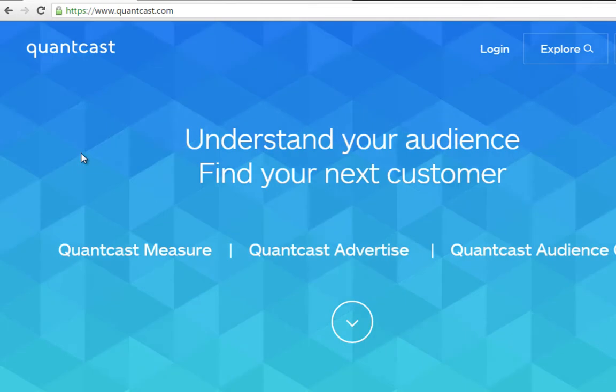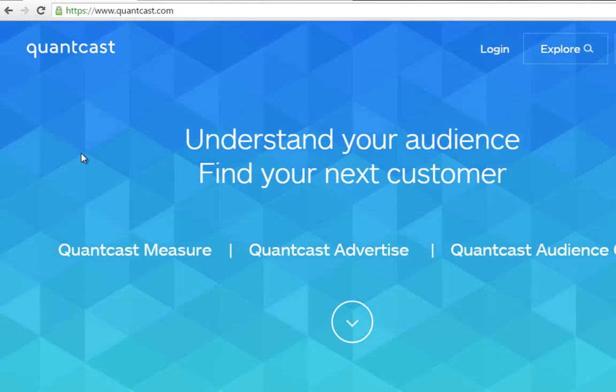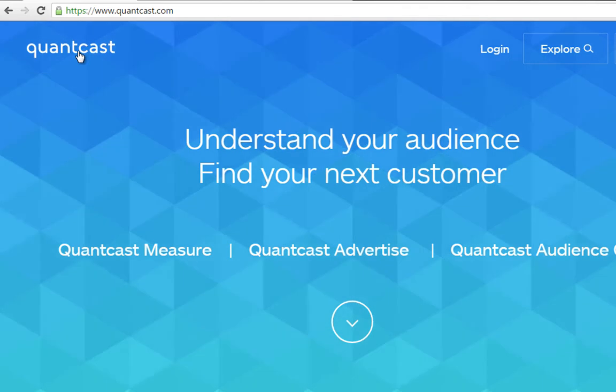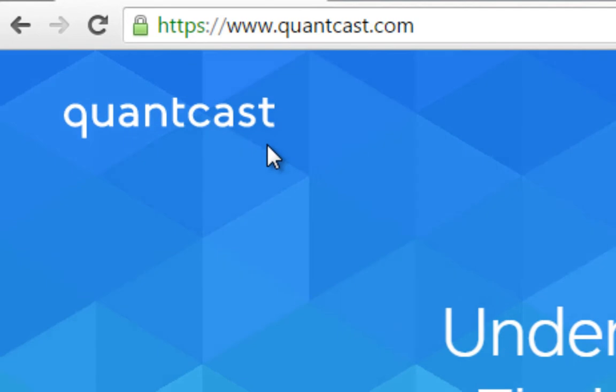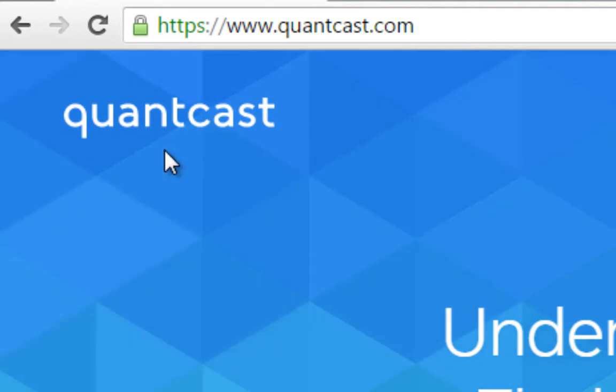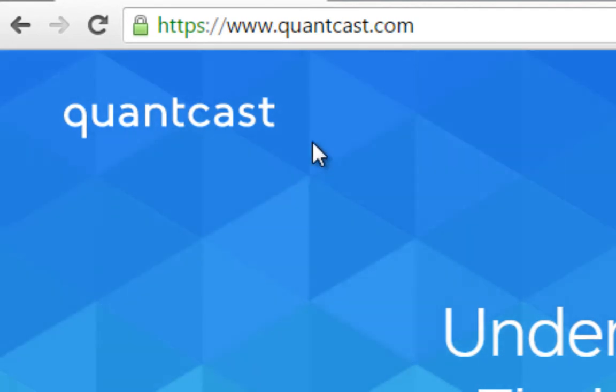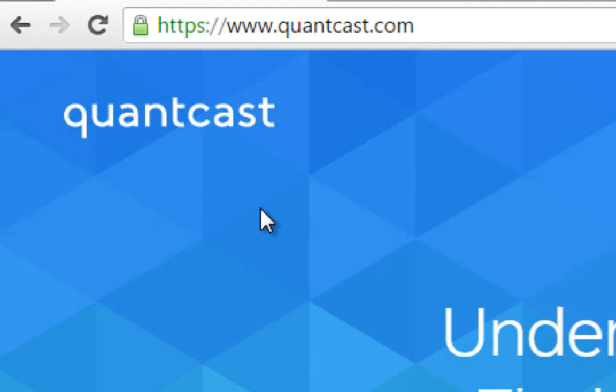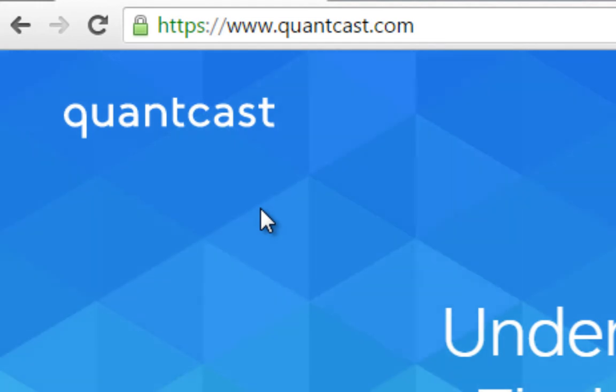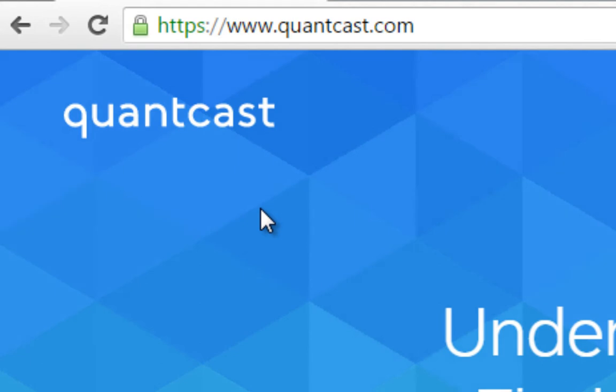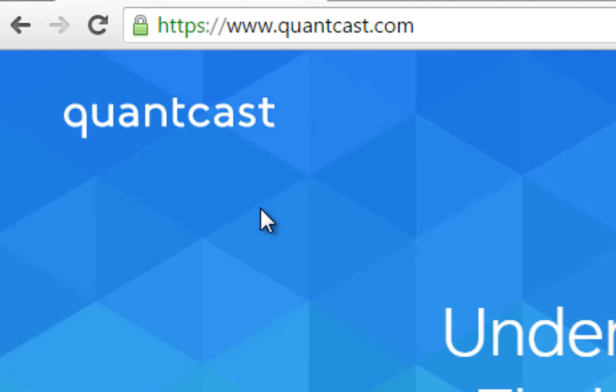So the first site that I want you to go to is called Quantcast.com. That's Quantcast. Now, I used to use Quantcast to figure out demographics, but I don't really do it anymore, just because some of the sites will have demographic data and some of them will not. Really, what I'm trying to figure out is what are the high traffic websites.